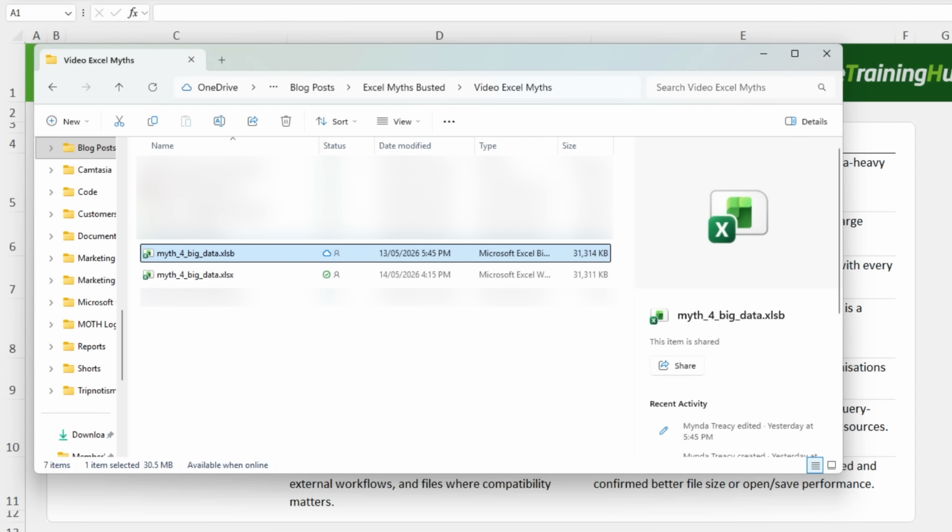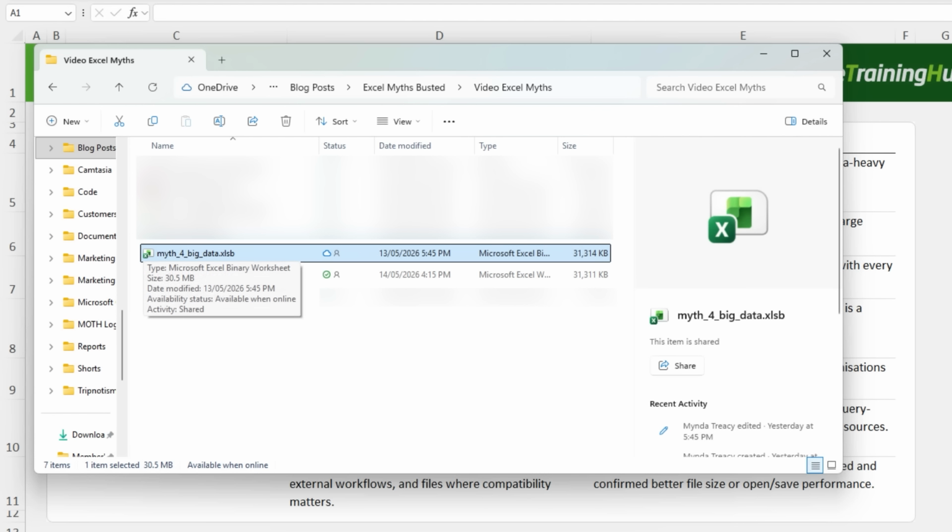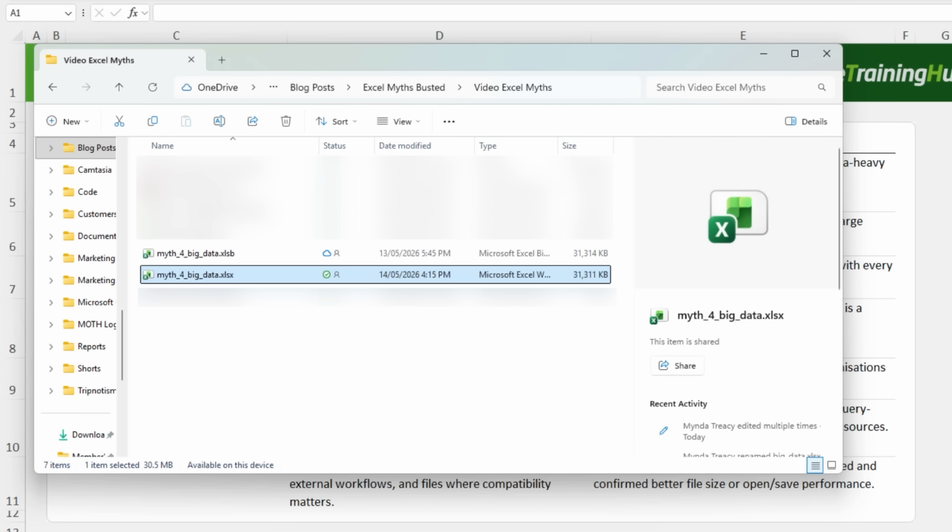Here I've saved the same workbook in two formats, xlsb and xlsx. In this case, the binary workbook is actually slightly larger. Not by much, but it proves the point: xlsb is not automatically smaller or better. The result depends on what's inside the file. Some workbooks compress very well as .xlsx, others benefit more from the binary format.